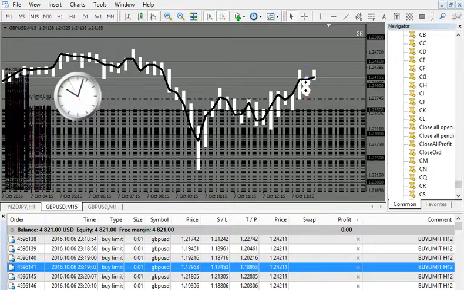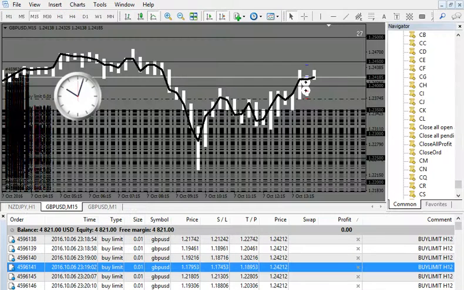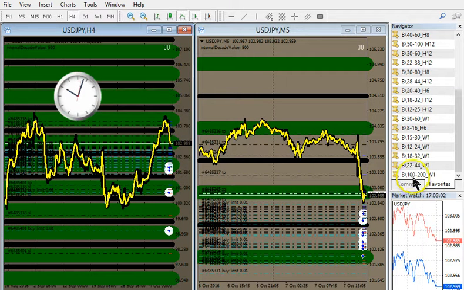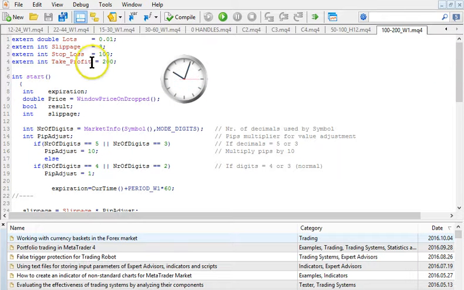I'm gone. I'm flat. I want to go to this micro account here and examine the script. I'm going to publish this in the comment window. And the way to install this is: 100 pip stop to make 200. I leave the slippage at 3. I don't know what that is. You're risking $10 to make $20.